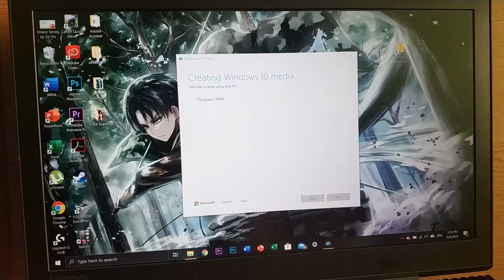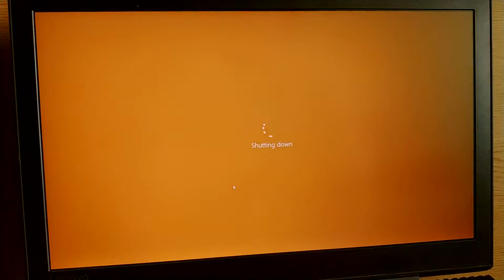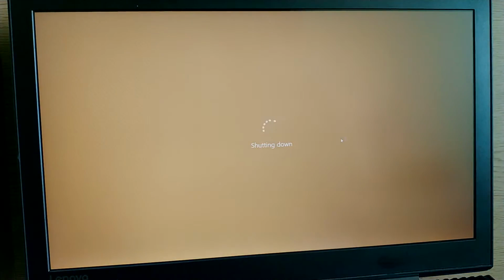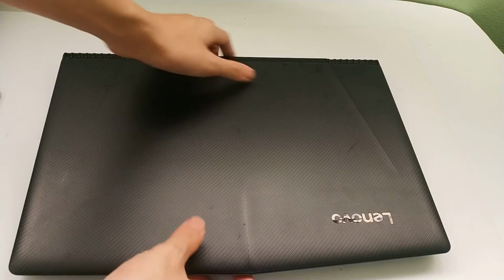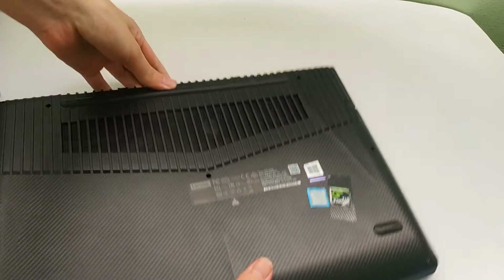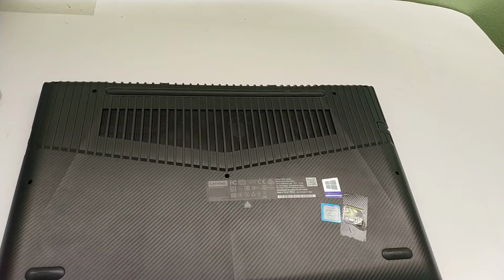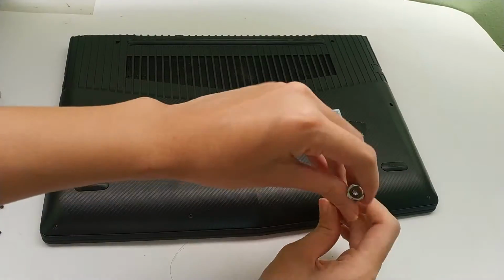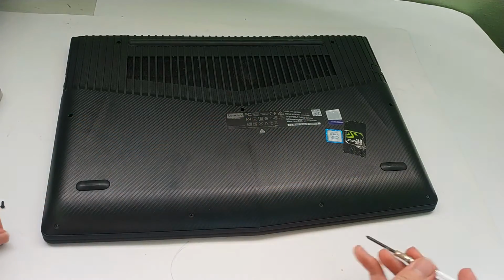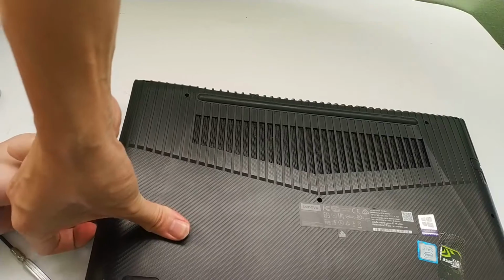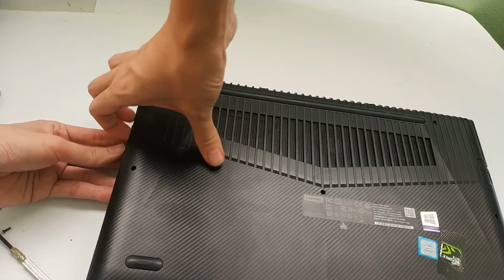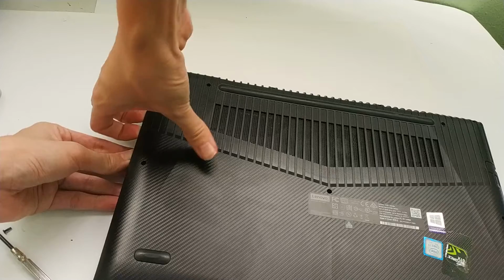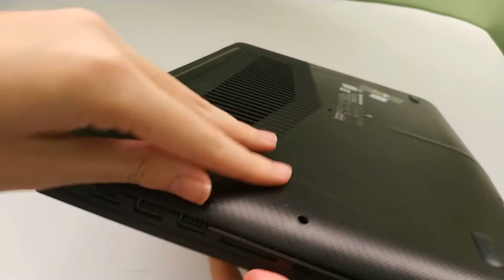Once the process is complete, shut down your laptop and begin to unscrew the back panel for the SSD installation. After we finish unscrewing all the screws, we will need to gently lift up the back panel to prevent it from damaging.